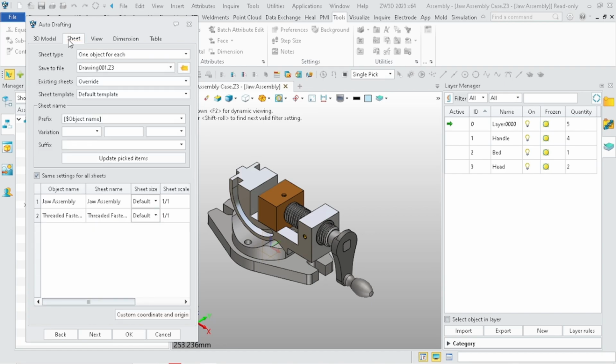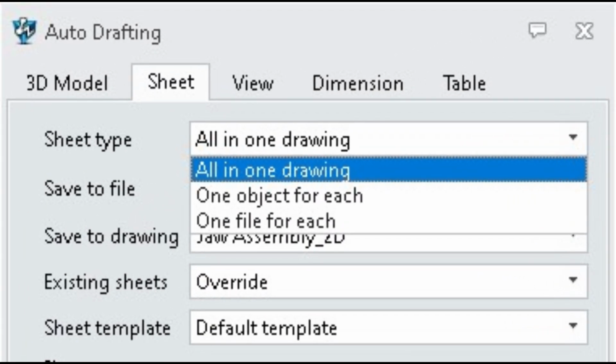Next, we head over to the sheet tab, in which we can customize the sheet type, what file we want to use, and also what sheet size or template we can use. There are three sheet types, which are all in one drawing, one object for each, and one file for each.